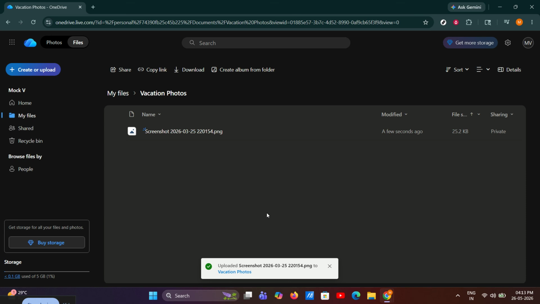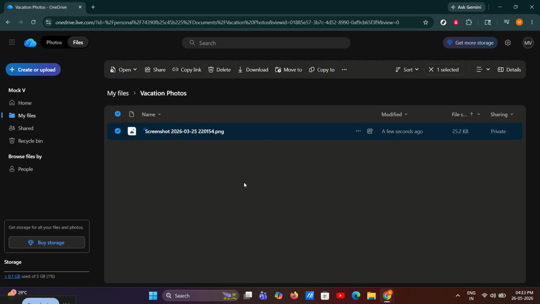When the upload finishes, your photos will appear inside the folder, and your folder will now function like a photo album in OneDrive. You can come back to this folder anytime to view, upload more photos, or share it with others. That's one of the great things about using OneDrive for albums. Your pictures stay organized in one place and are easy to access from any device.